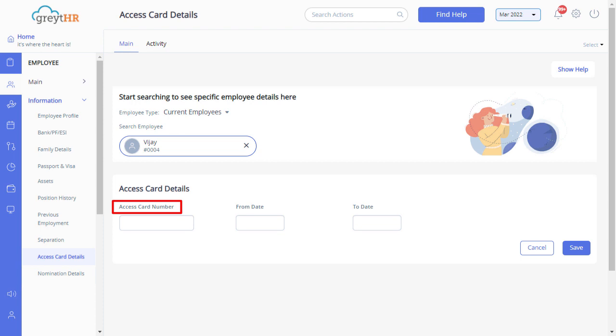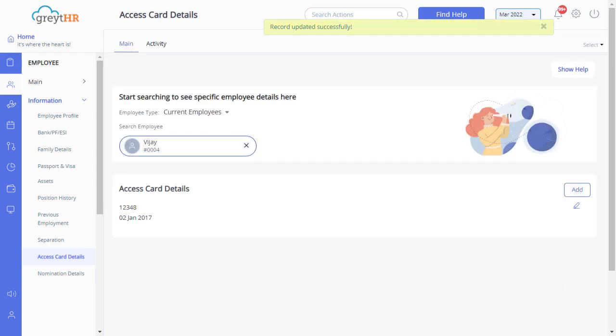Then enter the access card number and from date. To date is not a mandatory field, so you can leave this blank and save the changes. You can modify access card details by clicking on the edit icon at any point in time.